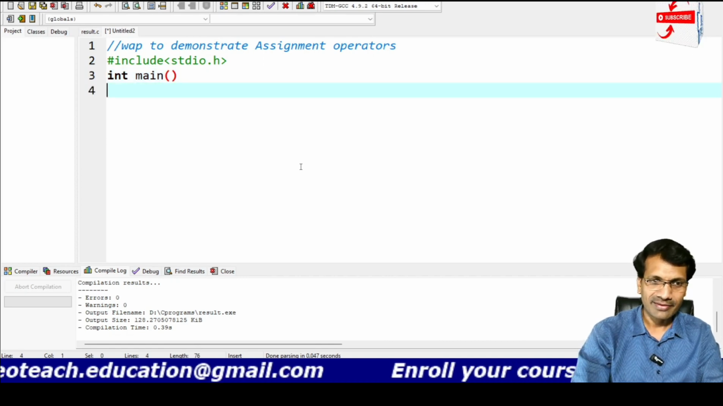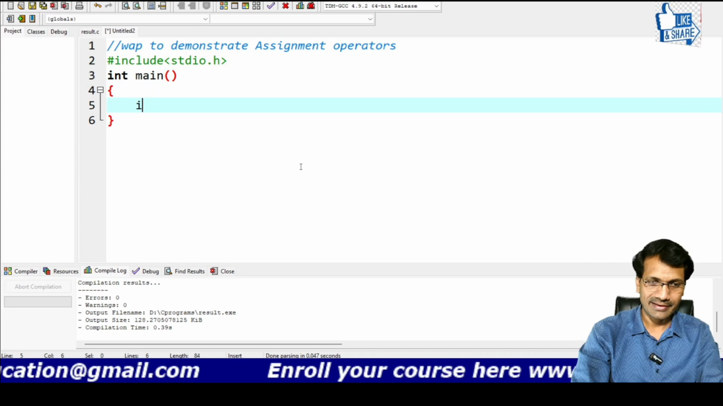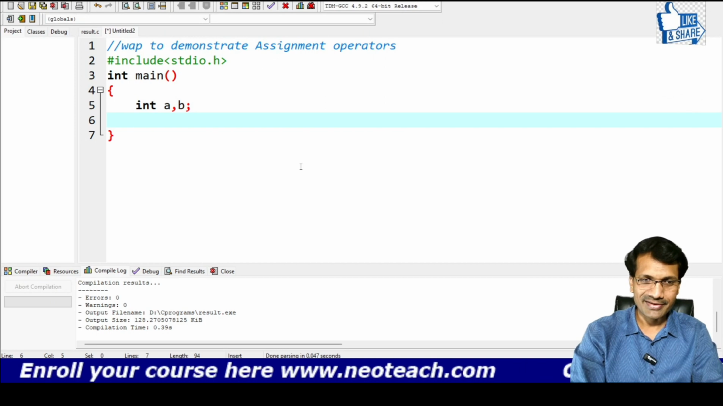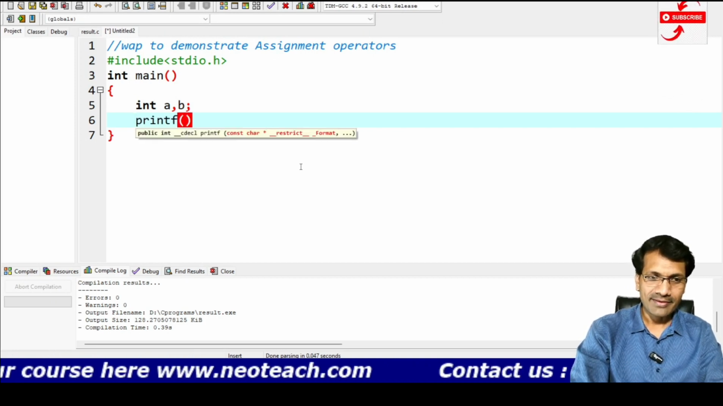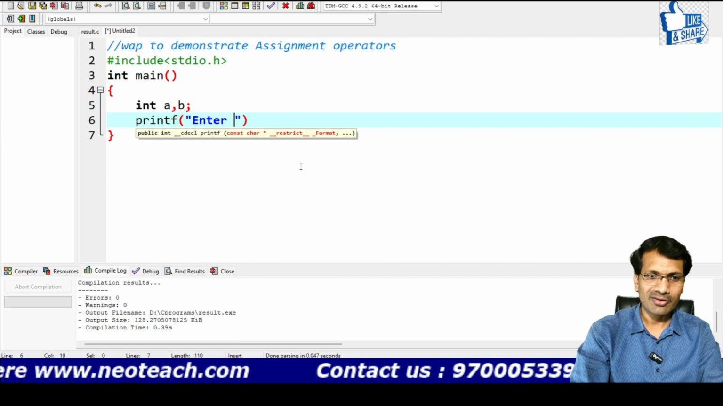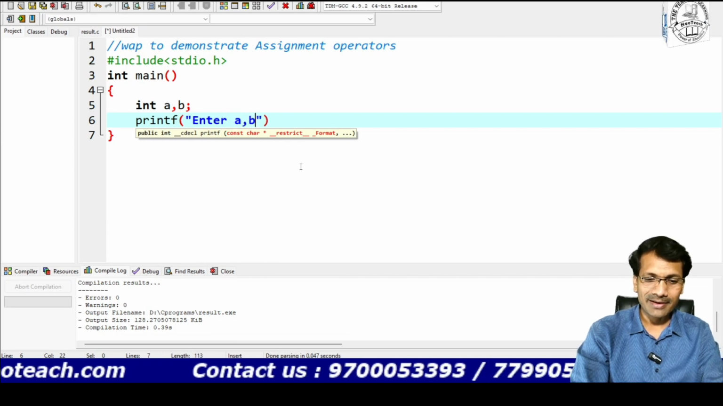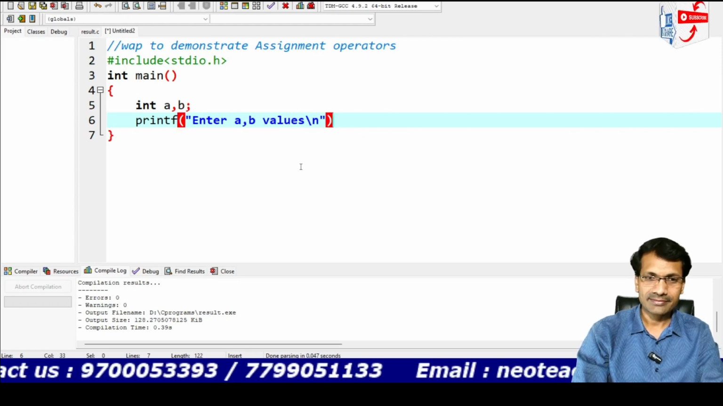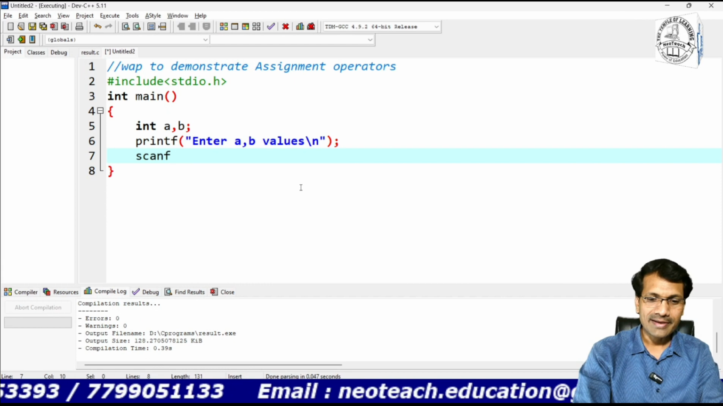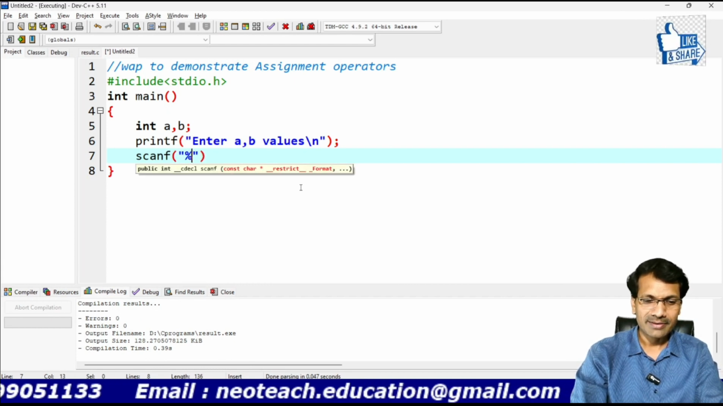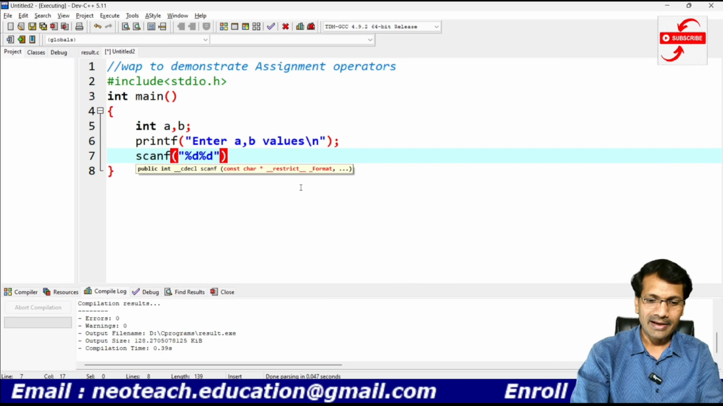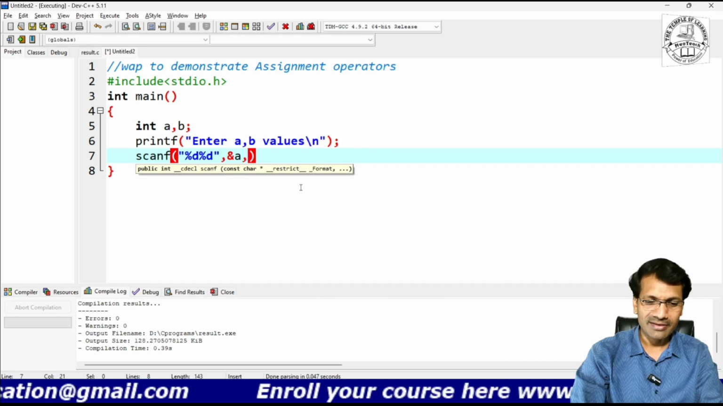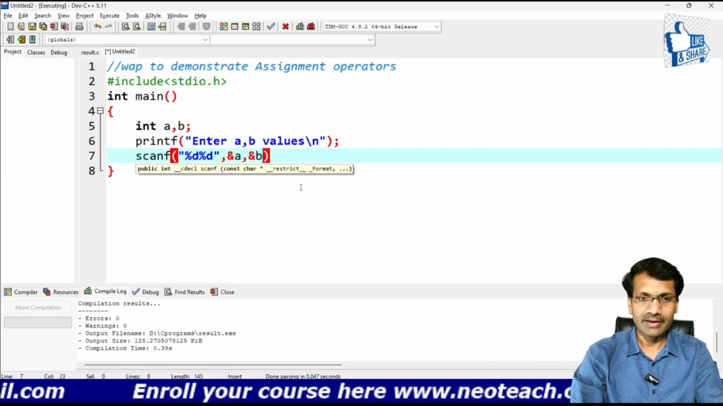After writing this main function, inside this I want a, b variables declared as integers, and I want to give these values from the keyboard. So for that I will generate the output statement, like enter a, b values. Done. Now reading those values from the keyboard, so scanf function, %d, and these two values I will keep as a, b, respectively like address of a, address of b.